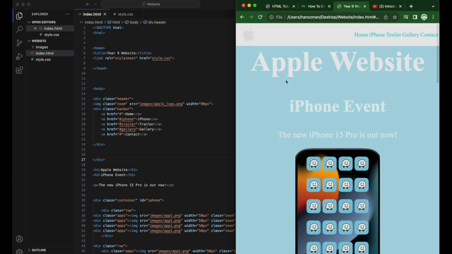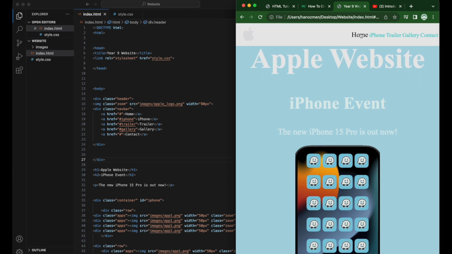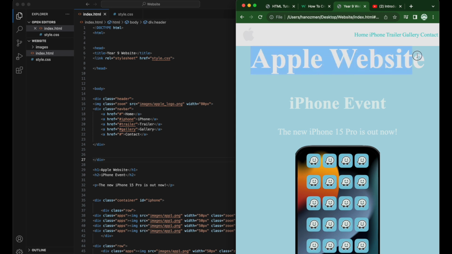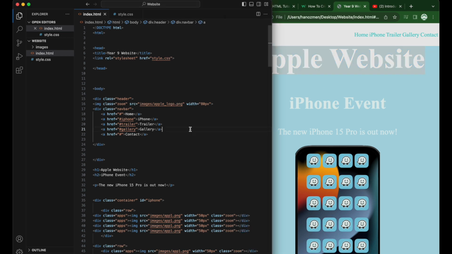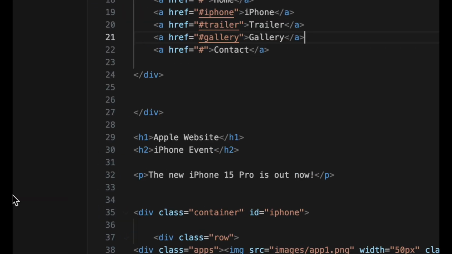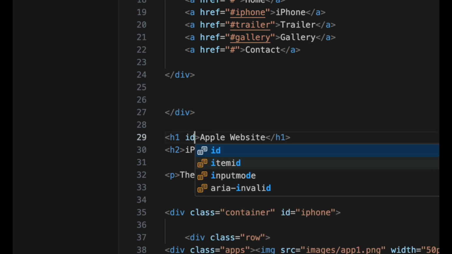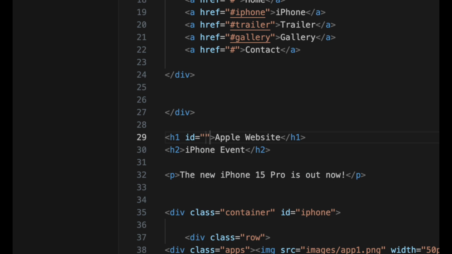So for example, if I want my home button to come right to the top of our website, right here, and show this part, then I'm going to go to this heading right here, Apple website. So in my HTML document where I've got the H1, I might go over here and add in an ID, and we'll just call this home.